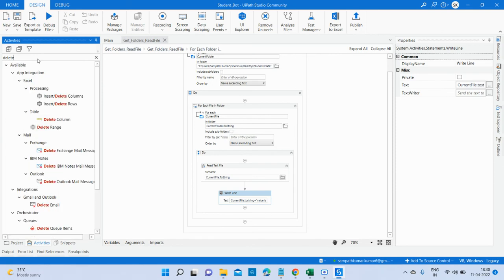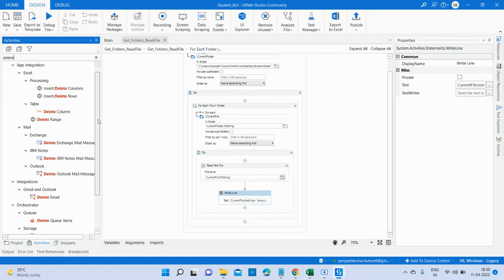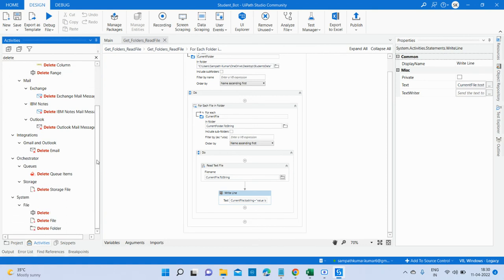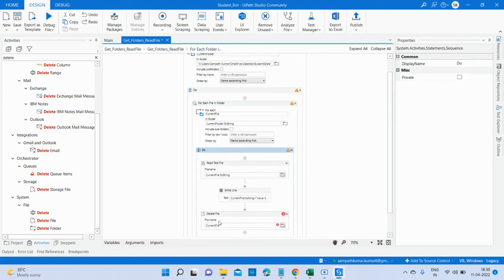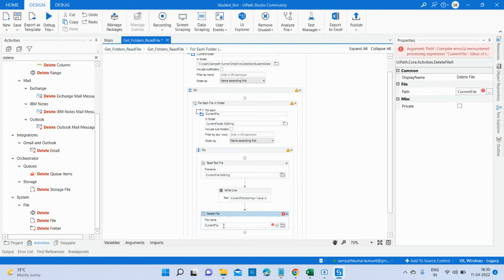Delete. You can see here under files, whatever, if you are doing it for files. Okay, just go here, just drag and drop it here, and you can give the location. What is the location? It's nothing but this one, current file. Current file dot to string, because it should be in the form of string.